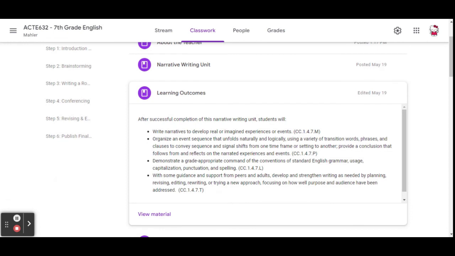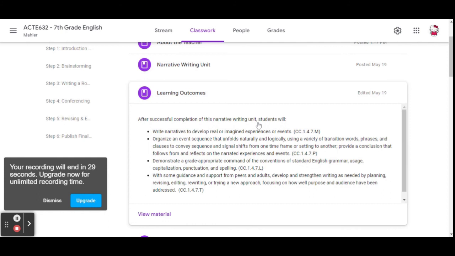I also covered Standard B content, more specifically Standard B1. The online course objectives or competencies are measurable and clearly state what the learner will be able to do to demonstrate as a result of successfully completing the course. So I have the learning outcomes listed here. So by the end of the narrative writing unit, students will do the following.